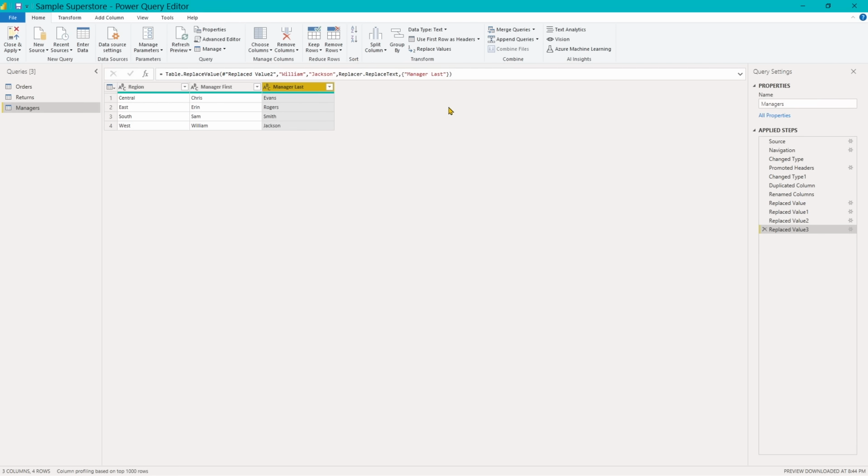Every time we transform the data, you'll notice on the right side of the screen that the applied steps list got longer. Starting from when we promoted the headers, it added an entry for that, and everything after that is what we did. Duplicated column, renamed columns, replaced values, so on and so forth.